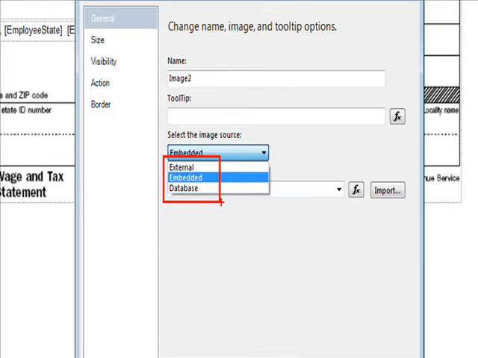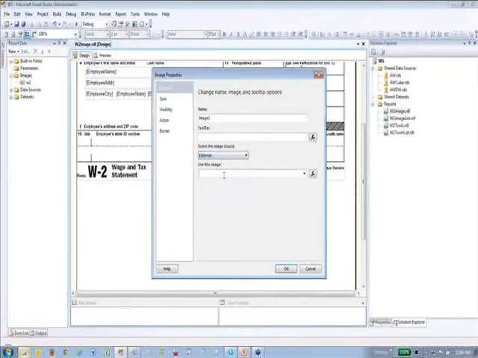What's the best practice here? The best practice is usually database. That's what you typically want to use, because then if you need to make a change, you simply make the change in your database. So external, again, is HTTP, ://, and wherever your location is. Database is going to be a query from my database. And embedded is just on the report itself.